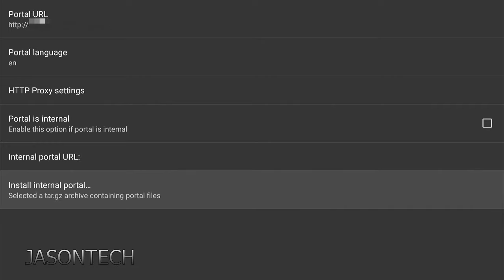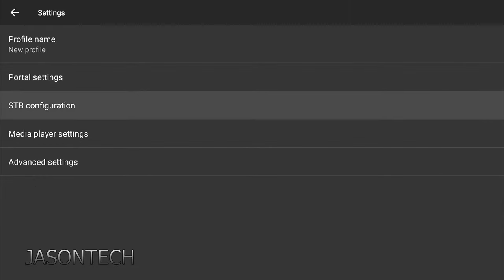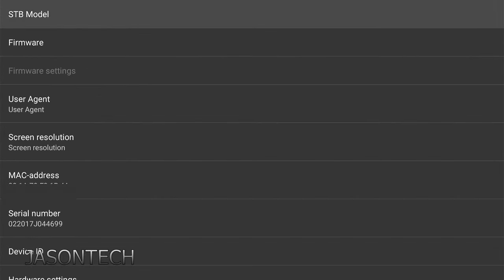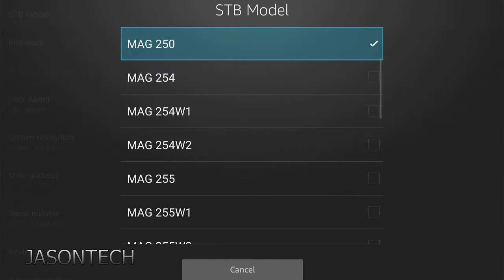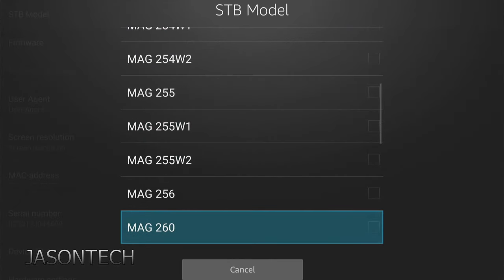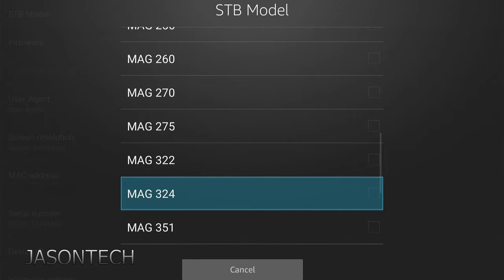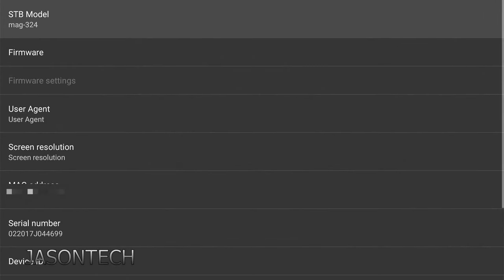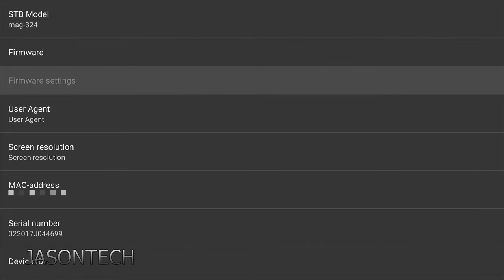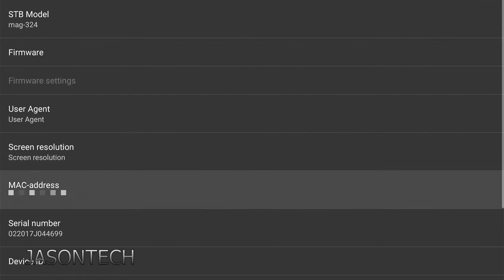So now we're going to hit the return key. Now the STB configuration. Press OK. STB model. What I like to do is I like to go all the way down and use the MAG 324. Any other version after that, you will create some issues. You're going to get a message on screen like, please update your firmware and stuff like that. Just go to the MAG 324. Firmware, we're not going to touch it. Screen resolution, we're going to leave it as is.